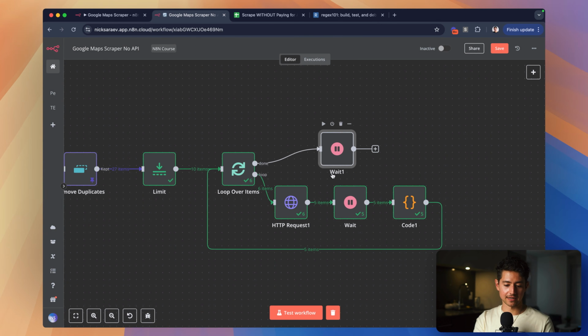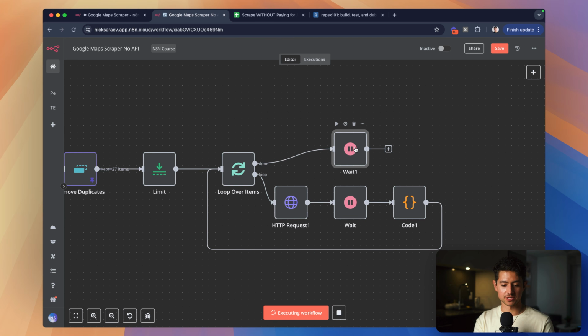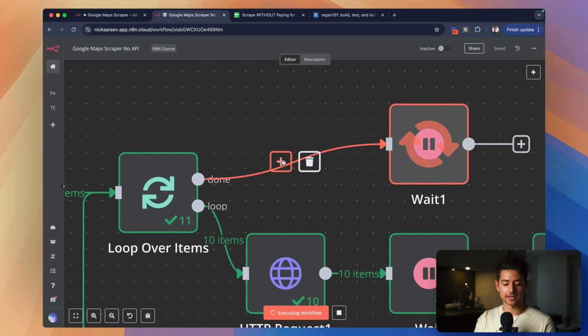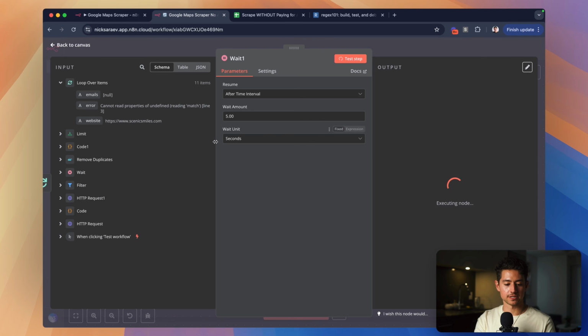We actually have to get the data out of this loop in order for me to access it. So I'm just going to add a wait for 1 second and push it all the way through. So we're scraping. Okay, and once we finish, we now have access to those 10 items. Let's take a look at what this data looks like.